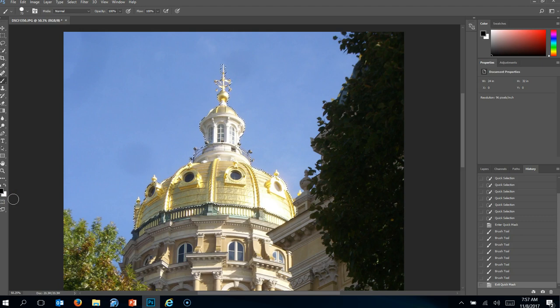Now here's the deal. When I selected my area, Cameron, I selected the area I wanted to leave in color. If I do not select the inverse, which is the opposite, if I don't do that, then I'm going to turn that area black and white and everything else will stay colored.